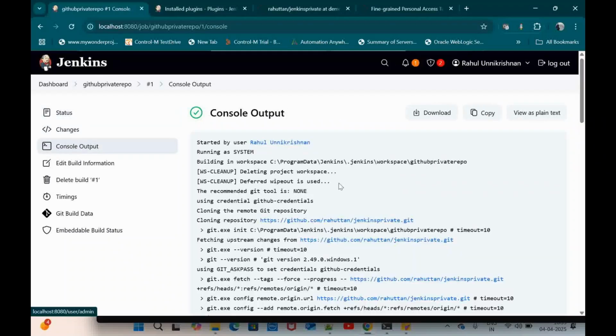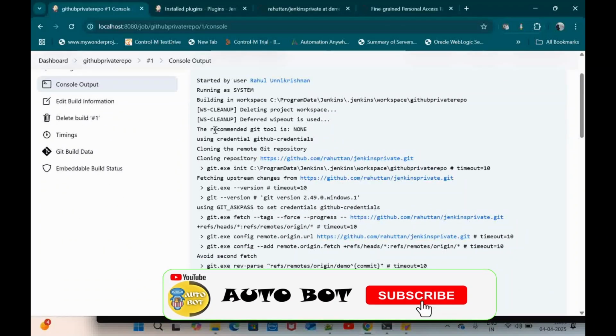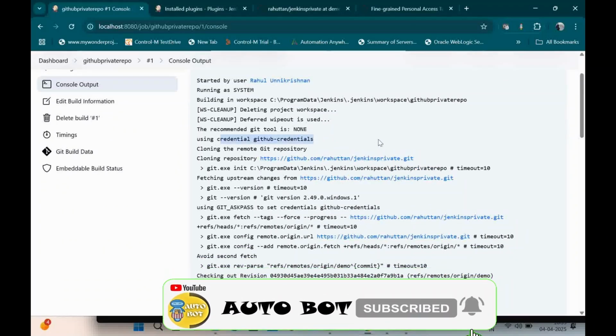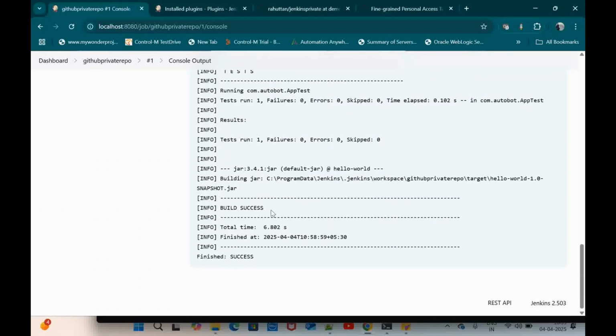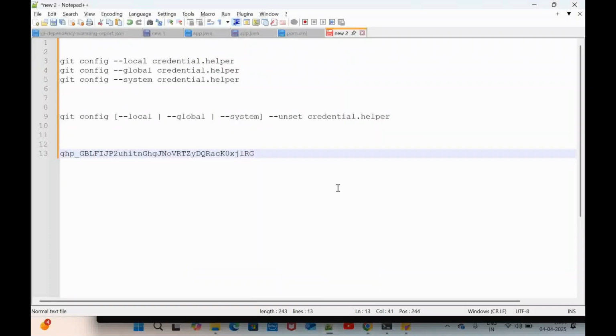Go to console output. And here you can see that using credentials, it has logged the details, and the build is successful, right? So this is how you need to do the authentication and execute. And I will give you one more thing. Sometimes when you execute in your local, and if you already configured the user, it will throw exceptions if you're trying to pull a private repo from another account.